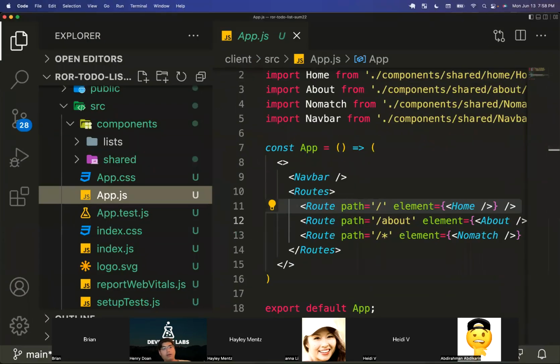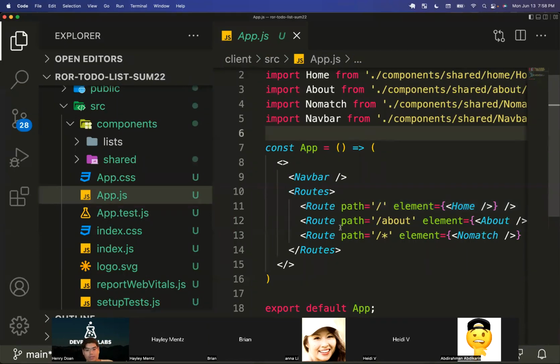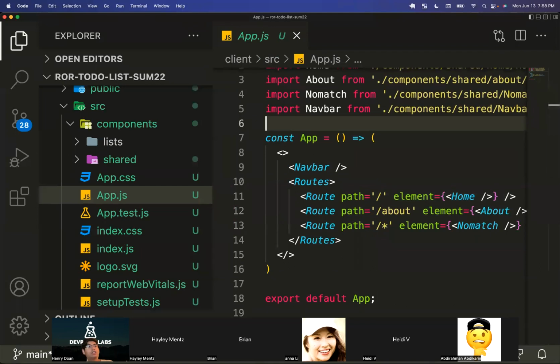Go ahead, Brian. So you're moving kind of fast tonight, and so I'm trying to keep up, but I've got an error, compiled with problems in my app.js. Yep, the component shared navbar. I think I missed something somewhere. Yeah. So the most up-to-date app.js should be there inside of Slack, so that shouldn't give you an error.